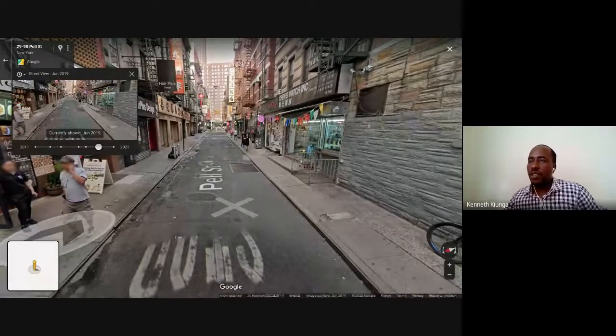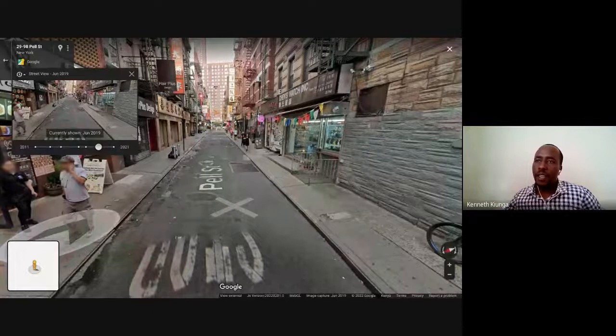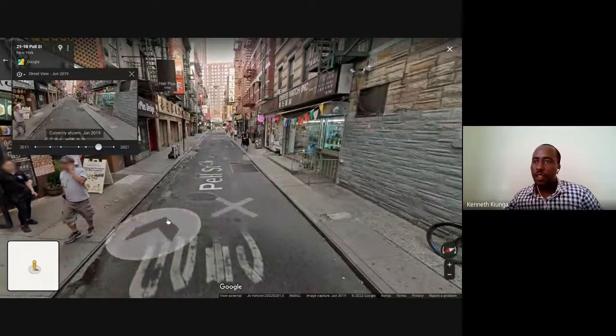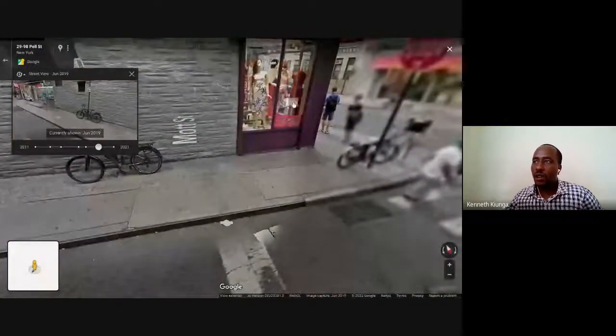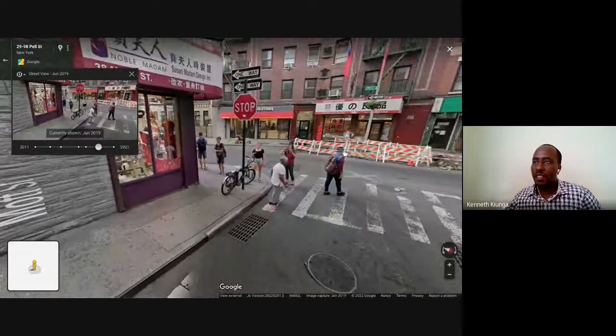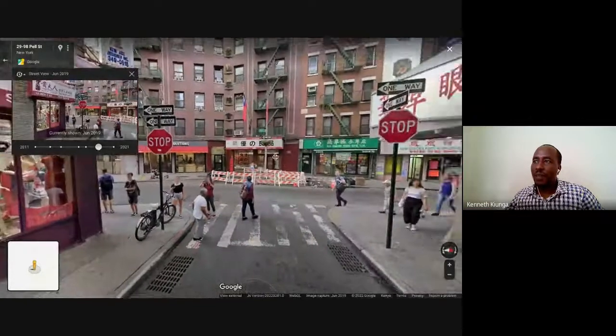You can use Google Maps just to verify the place, and you can use Street View to actually walk the streets and see how it looks. So you can navigate. You can actually take a trip in any city and see how things are by using Street View.